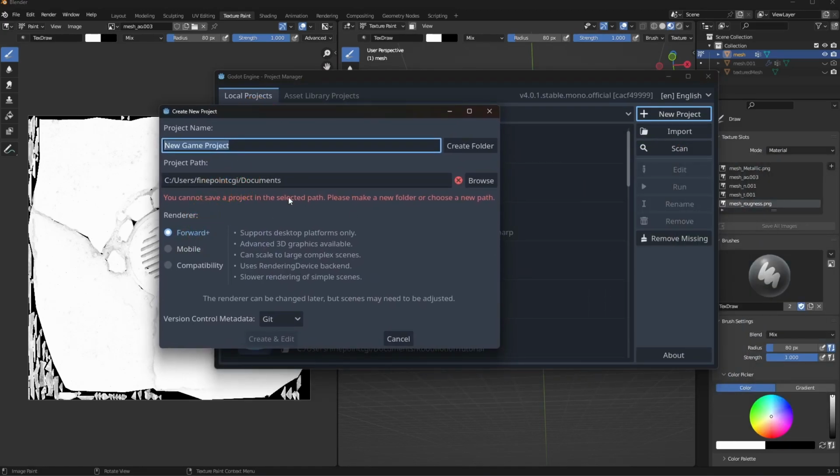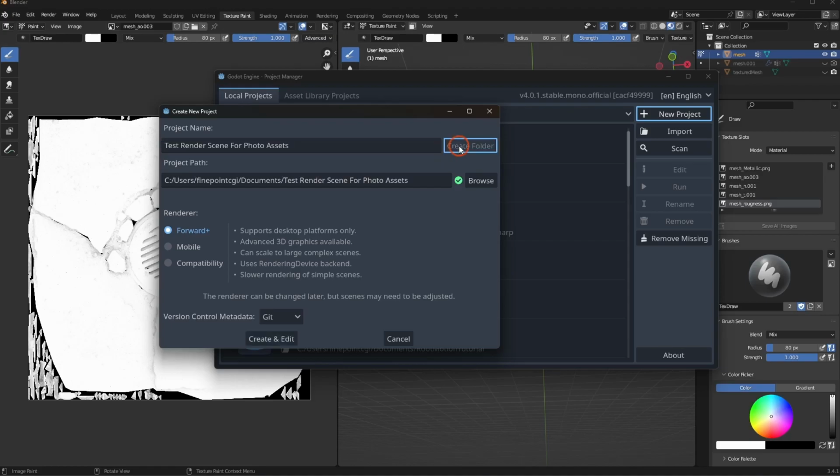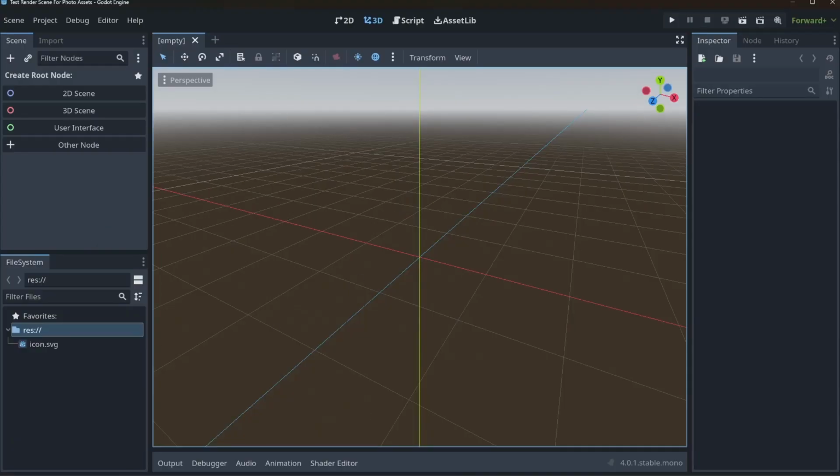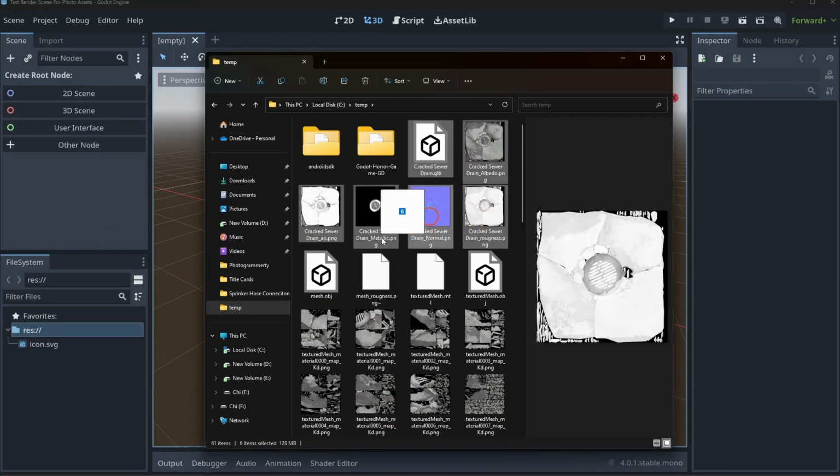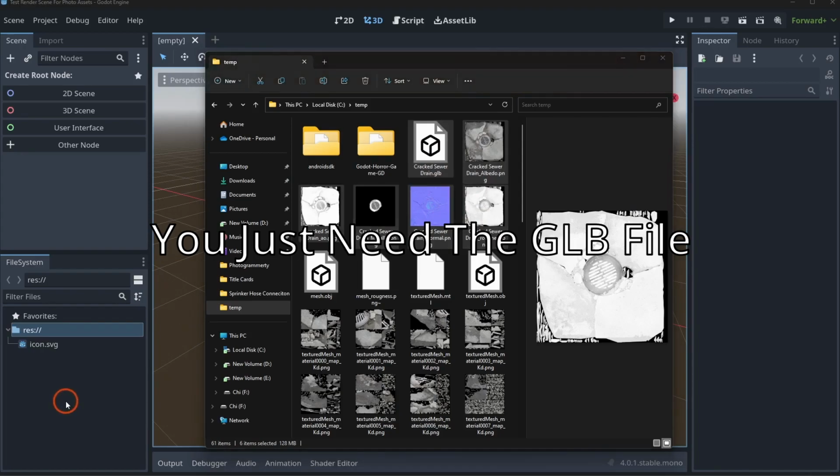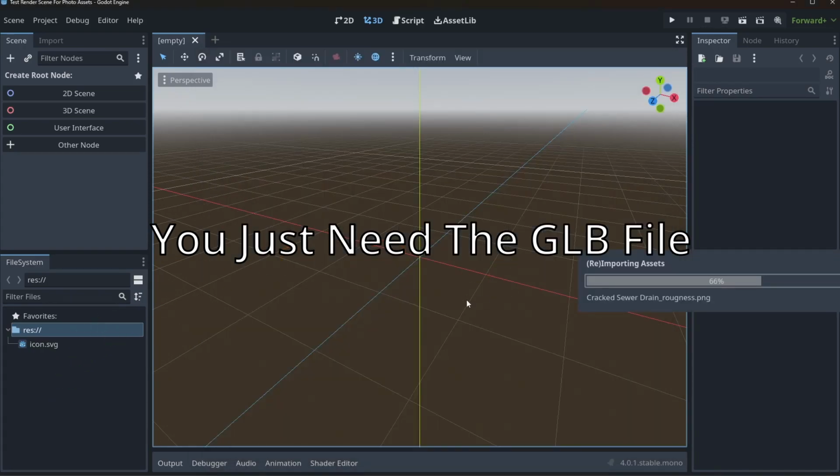And I'm just going to name this test render scene for photo assets, which I'm going to have to keep around for when I do these assets more often. We're going to drag this guy in, and we'll grab all of these guys. We'll drag it into Godot real quick. It's going to let it import it.